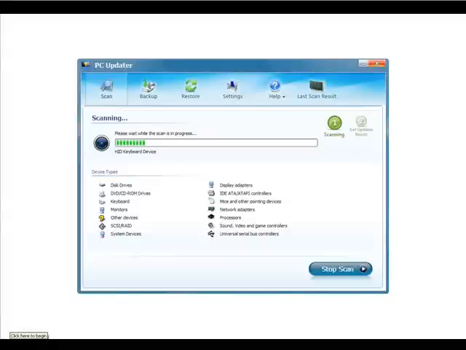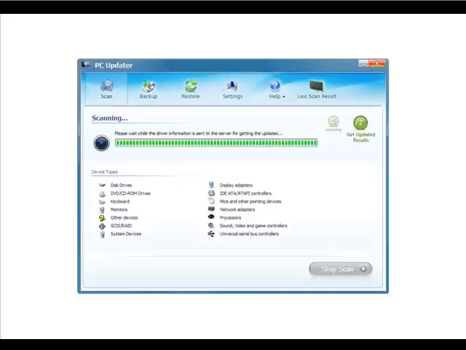So here we are scanning now with PC Updater. Just wanted to show you how it actually works. It will scan your computer and check all of your hardware. Once it scans all of your hardware, it might take a few minutes depending on how many things you have installed. I went ahead and let it run for a little bit before I started this video, just so we could go through this pretty quick.